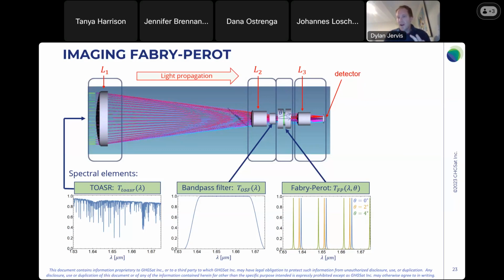So on the right, you also see that there's not just one color of transmission versus wavelength. There's three, and the different colors correspond to light that is incident on this Fabry-Perot at different angles. You can see that light incident at non-normal angles has transmission features that are shifted to lower wavelengths. And so if we allow a continuum of different angles onto our Fabry-Perot, we can sweep with fine spectral resolution over this entire spectra.